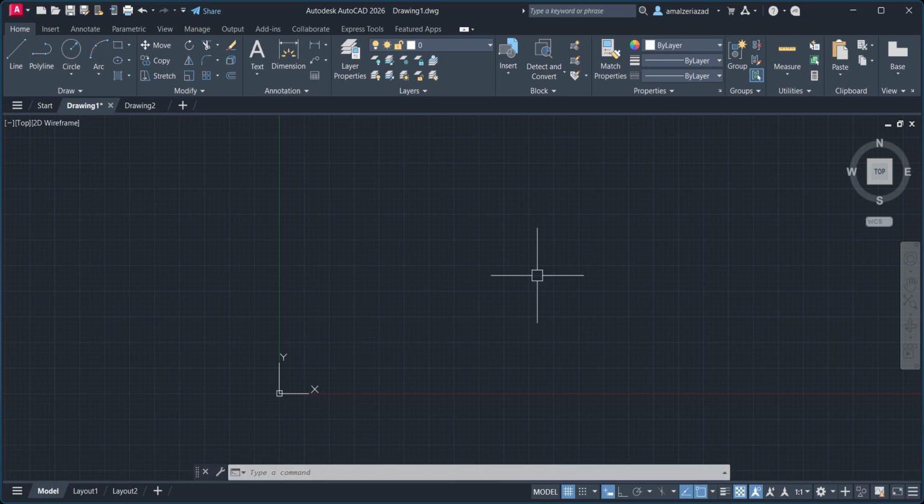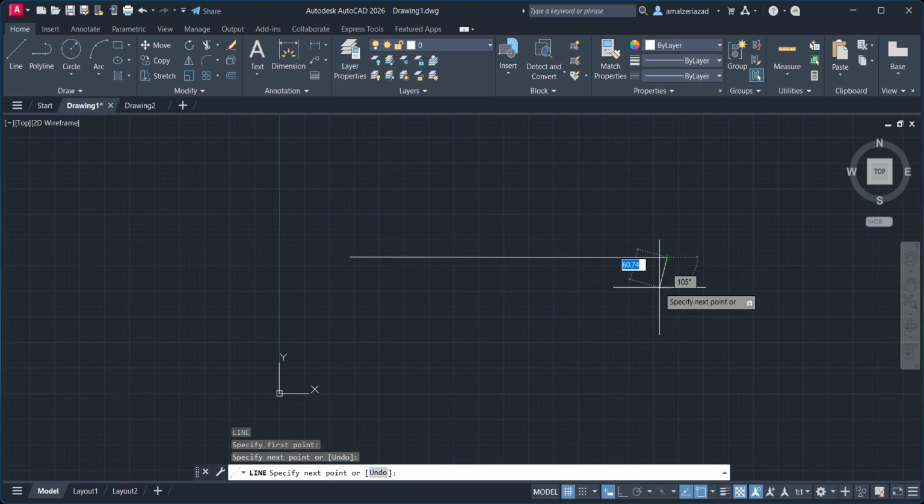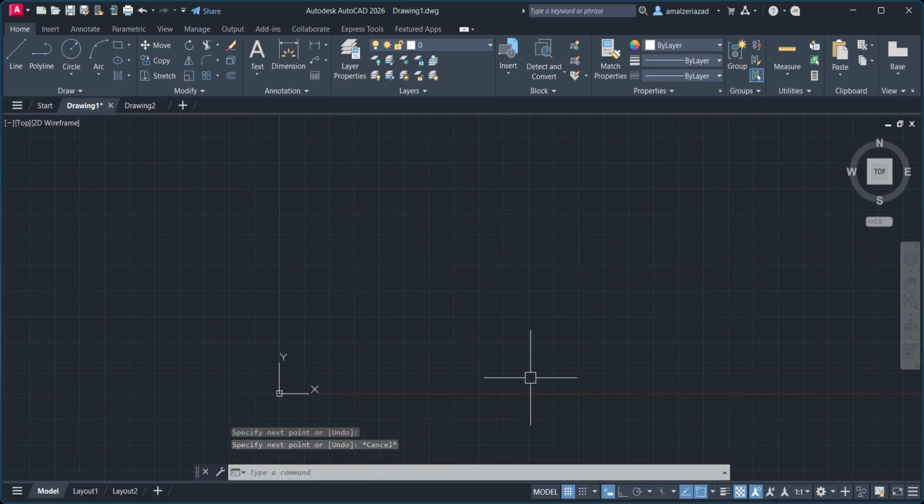You can see, if I am pressing line and then Enter, it shows "Line specify first point." Likewise, it will show you the command and how to use it. And as I told you, whatever you want as a command, you can get it by typing it basically. So that is also one thing.